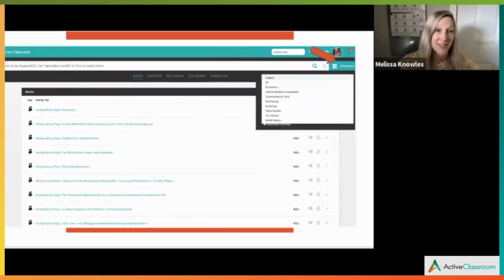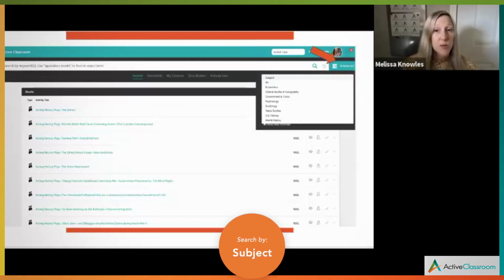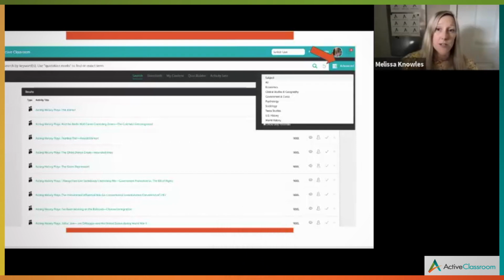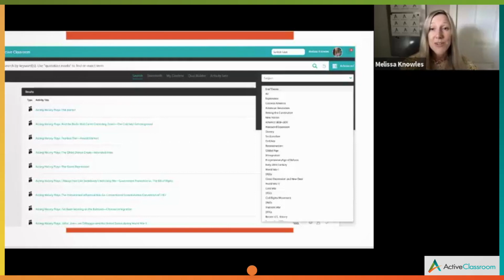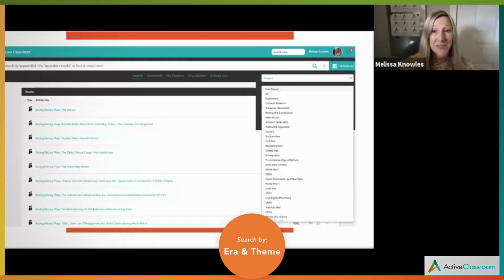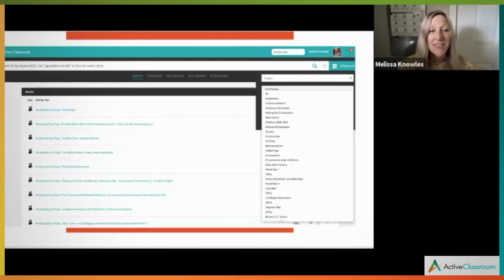My favorite way to search probably is using the advanced tools. So here's where you can search by subject. Maybe you want to look and see what all there is available for you in geography or economics. So you can choose your subject there and everything will pop up that is available in that subject area. You can also search by era or theme. So you can search time period, you can search Civil War, Cold War, recent history. You have a lot of options there to search just different time periods.